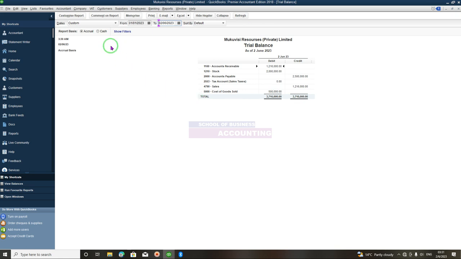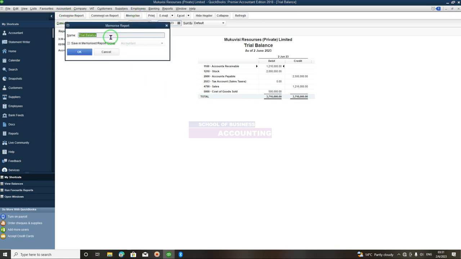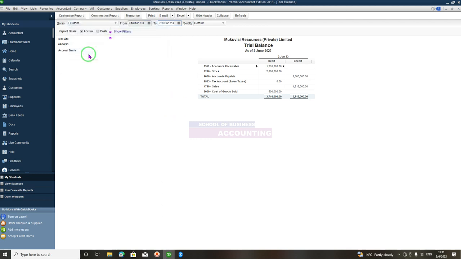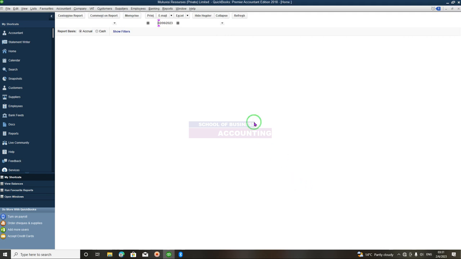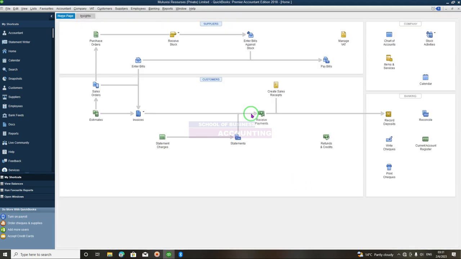comes off. If I want to memorize this, I can just click on memorize. Then I can give it a name like trial balance year 2023. All right. It means again this report will be in my list of memorized reports for easy access. So basically, we have looked at the income statement, the balance sheet, and the trial balance.